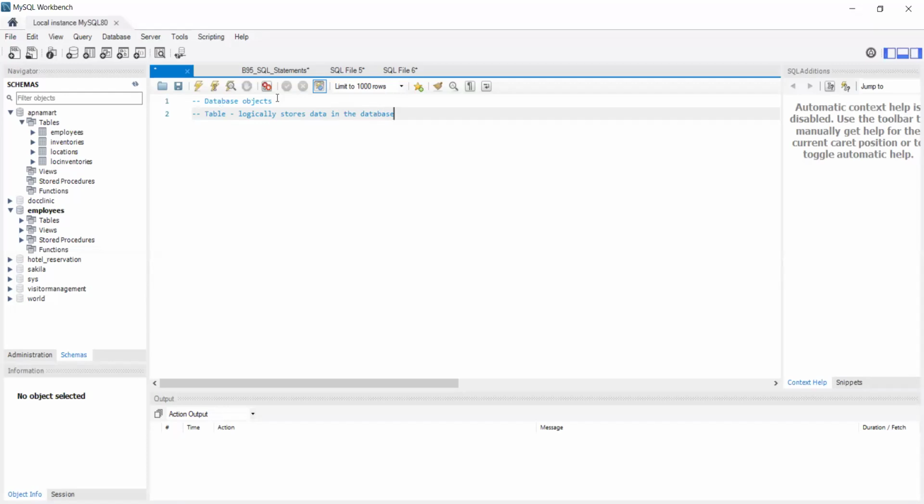Okay, so why do we say logically? Because of course the data is stored in files, right? It will not be stored in a table, but this is the logical view of the data. So a table stores data in the database. Next that we talk about is called a view.